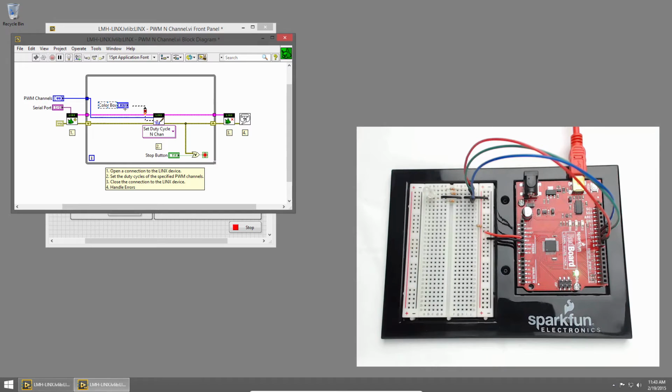And let's take a second to look at the code. We're establishing a connection to the device, then we call the set duty cycle N channel VI to set the duty cycle of the three different PWM channels. And then, like always, we close the connection and handle errors. You'll see this broken wire is from the duty cycle control that we just deleted. And we want to use this U32 color box to control the colors.